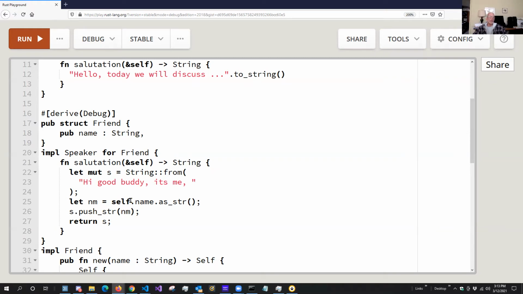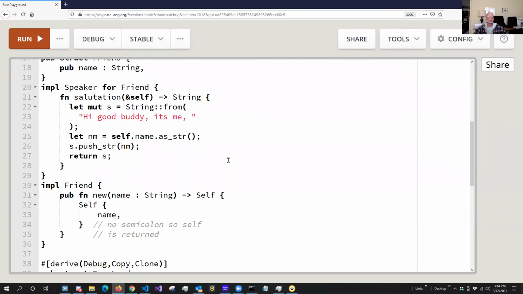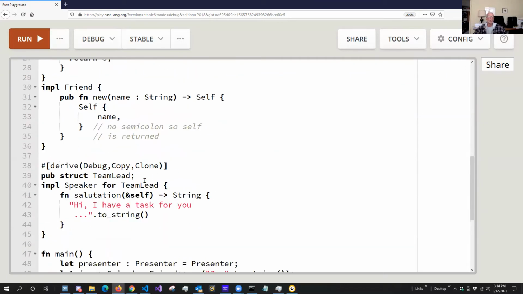So I just take my real string, turn it into a literal, turn it into a slice, and then push it onto the string. So I just added the name, whatever this friend's name is. And now I implement new for that friend, and I just have his name in the constructor. That's how he gets his name. And finally, I have a team lead, implement speaker for team lead, salutation of self: Hi, I have a task for you.